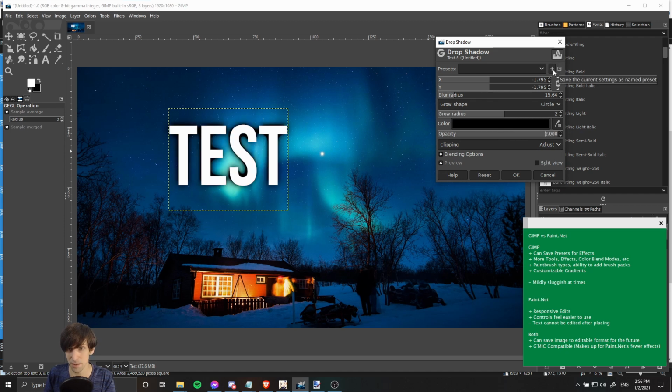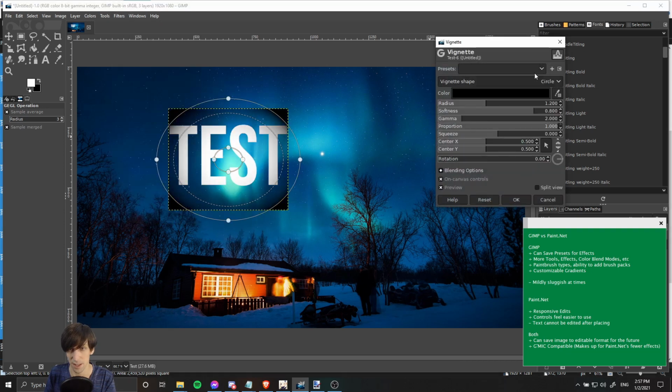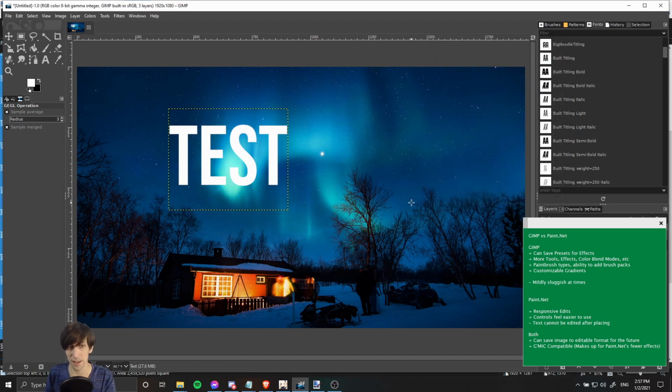And then you would come up here to the top right and do Save the current settings as a named preset, give it a name, and then it will appear in this menu for drop shadow or other effects. You can always manage the saved presets in here to delete old ones that you no longer want. Other effects have this same feature. If we go to Vignette instead, you can see presets here, the ability to save it, and the ability to manage it. I think that's a pretty big deal, especially if you're going to be reusing the same effects again and again.